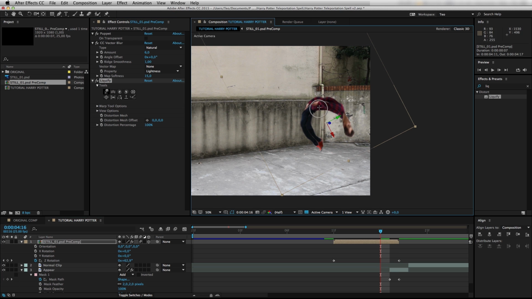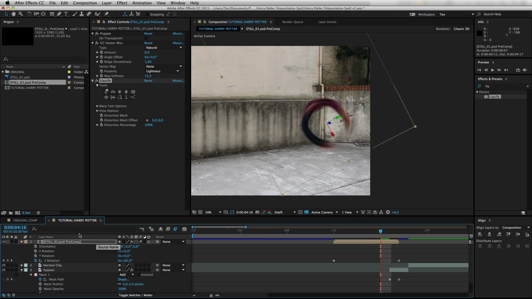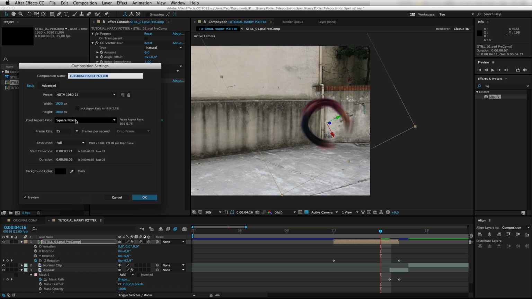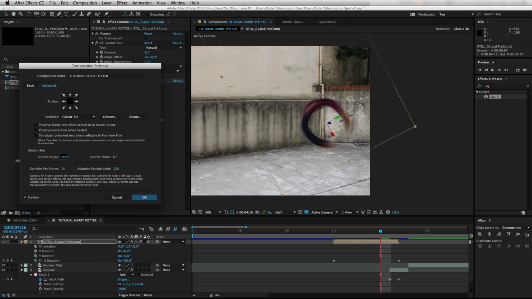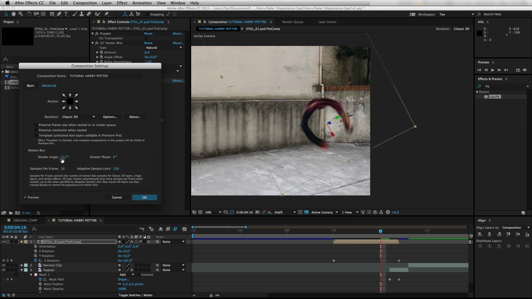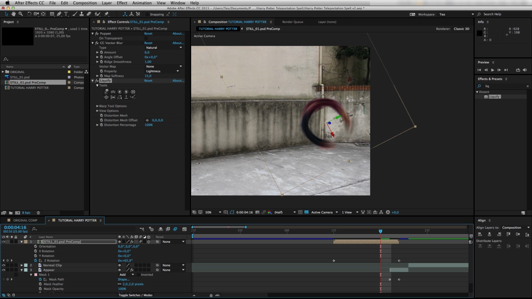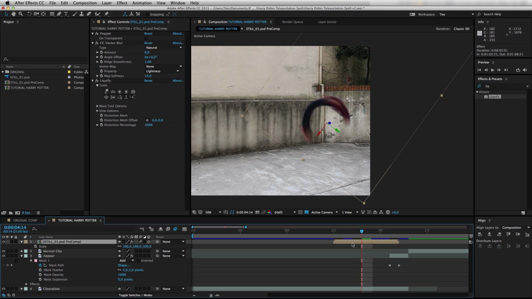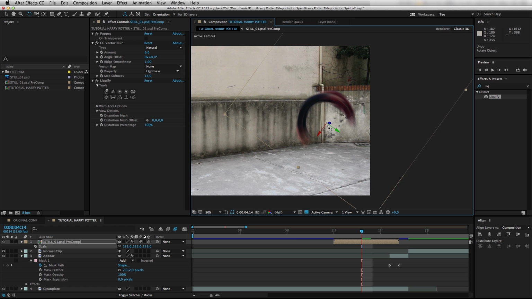If you want, you can also improve the shape using again the liquify effect. Then go to the composition settings, go to advanced and set the shutter angle to whatever value you want in order to have more or less motion blur. I will set it to 420 to have a lot of blur. Now comes the fun part.